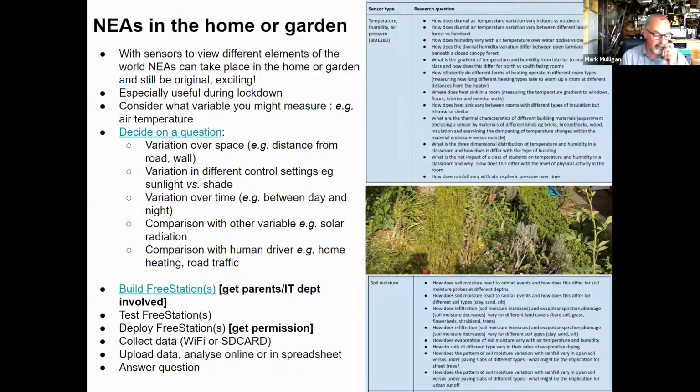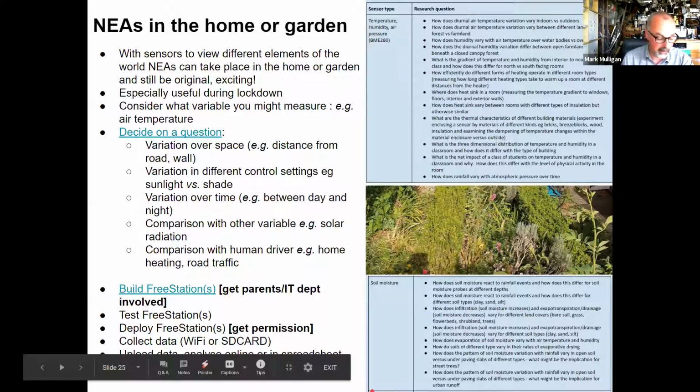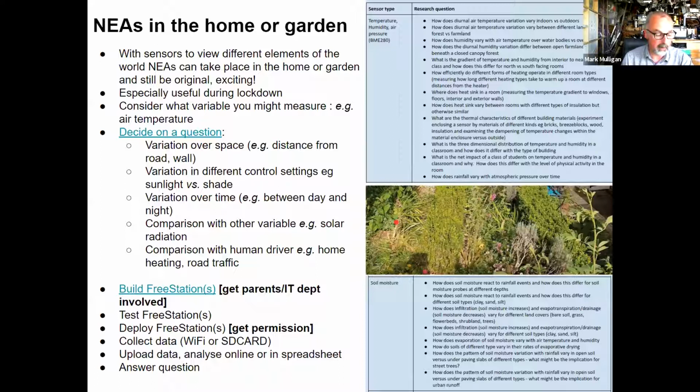And those questions can either focus on how that variable varies over space. For example, with distance from a road, or with distance from a wall if we're measuring sound, distance from a road if we're measuring temperature, maybe distance from a wall if we're measuring wind. How does it vary between different control settings? So how does this variable vary under a tree, in the shade of a building, versus not? Because again, there are lots of interesting consequences of that variation. How does the variable vary over time? Between day and night is always an interesting one.